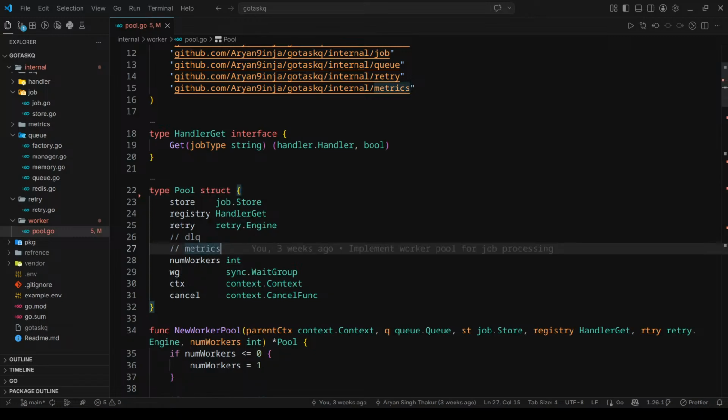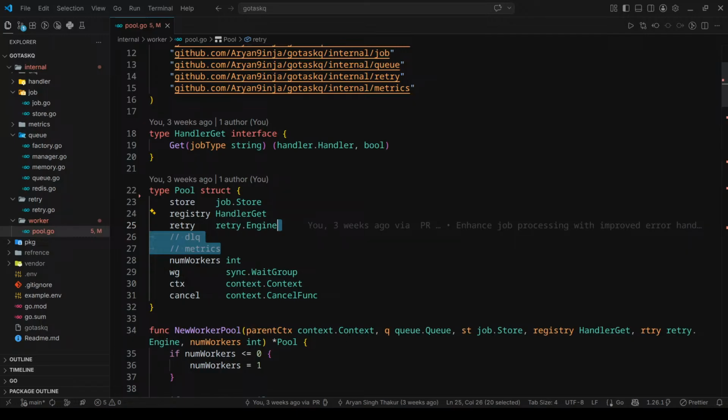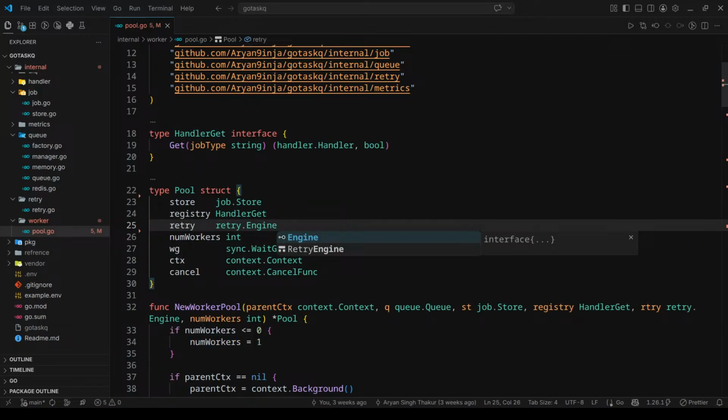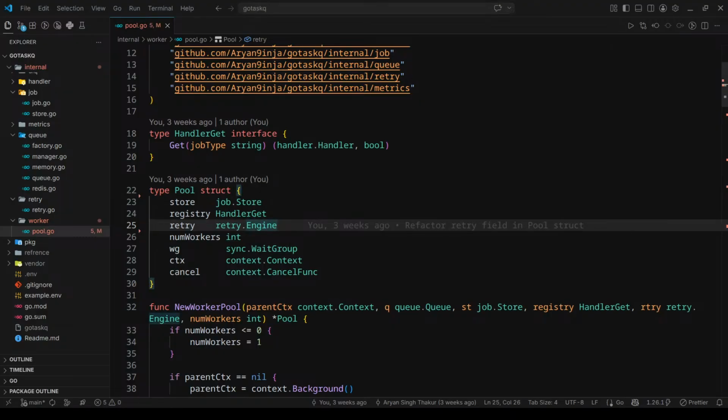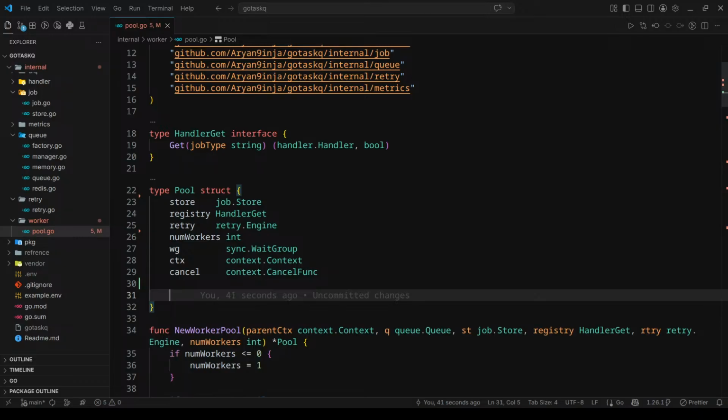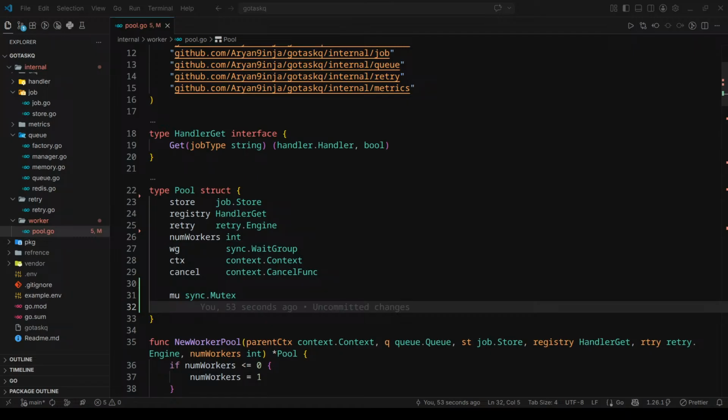So the things I need more other than these are store, registry, retry. We don't need access to DLQ and metrics, that was planned earlier. Retry, the num workers. Then we need a wait group, that's all we have. Context and a cancel function, that's all. Now we need a mutex, let's name it mu. As I discussed, it will be for atomic operations.